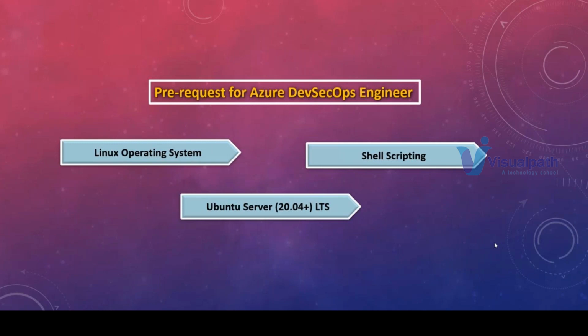After completing the operating system, we have to learn about shell scripting. Scripting is different and programming is different. Does anyone know about this? What is programming?